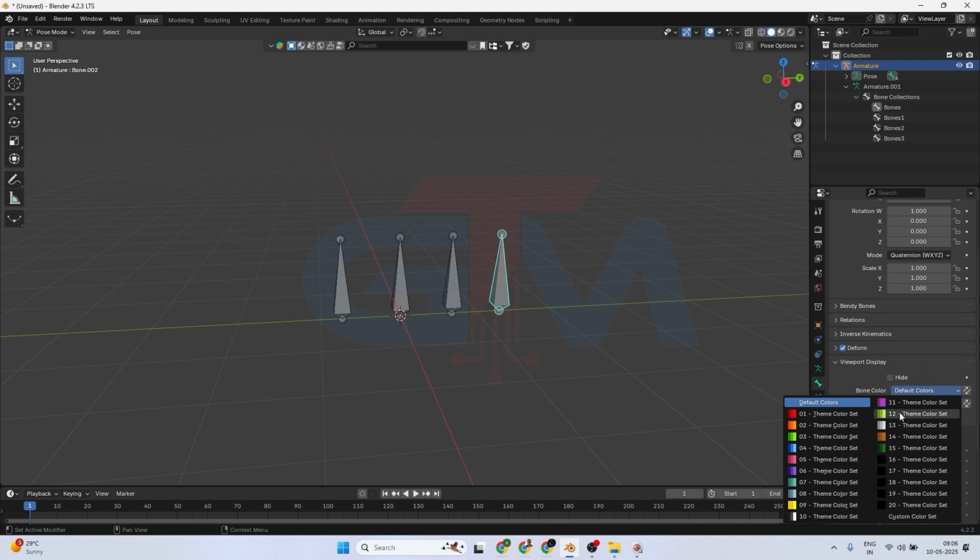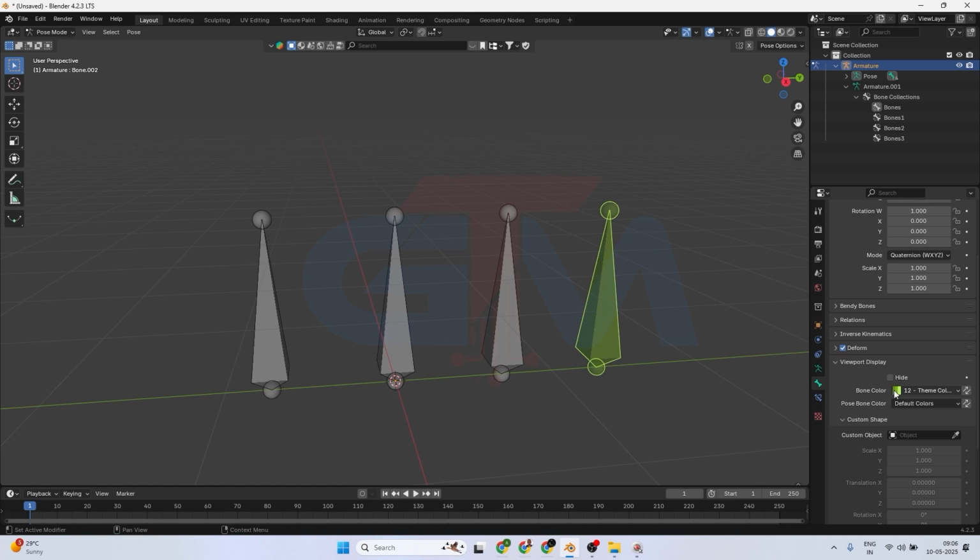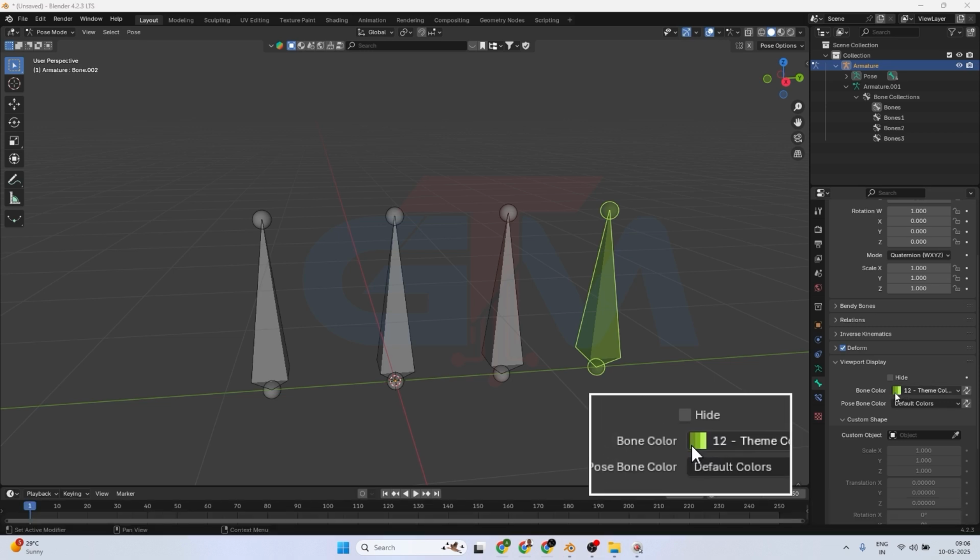So there is a color set. I will click on this particular green one. At that time you can see three colors came. Basically it has a meaning, so I will tell what exactly it is. Let me do one thing. You can see here three options are there.